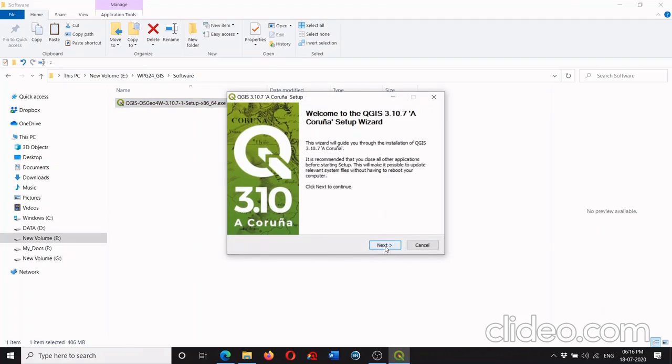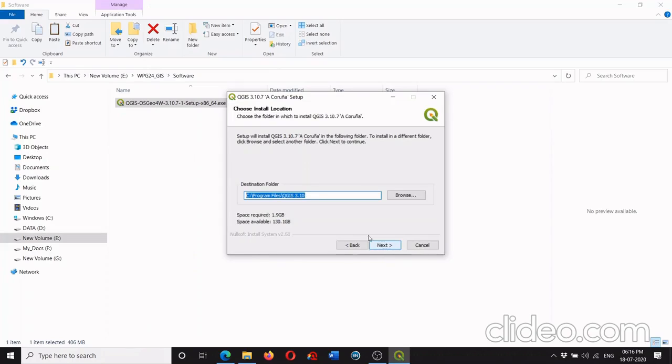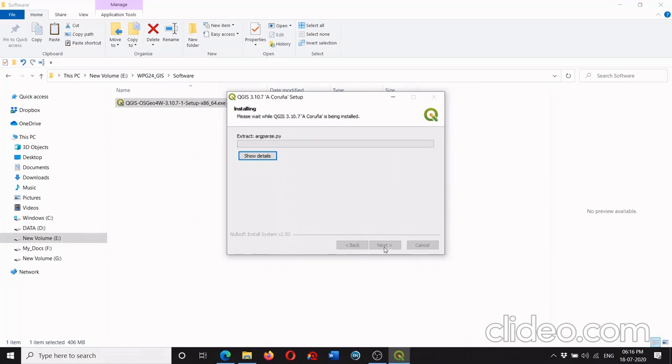Then I will click over here on next. Then you have to click on I agree. Then this is the default path. I advise you not to change it. Next. Then do not change anything over here. Click install. Now it might take several minutes.